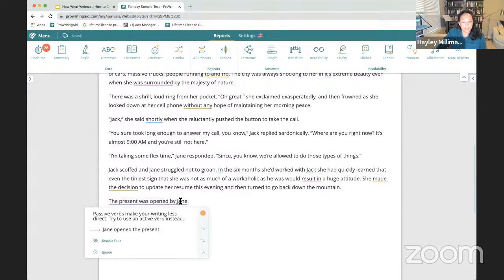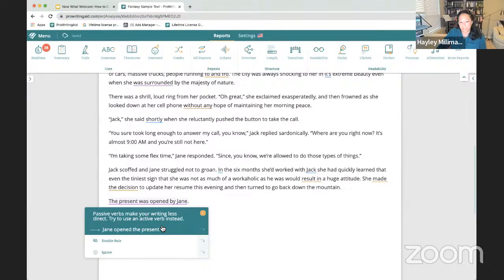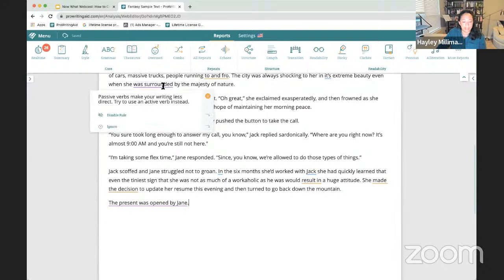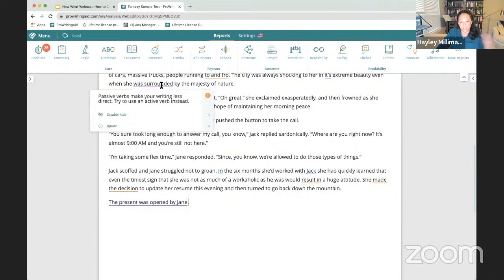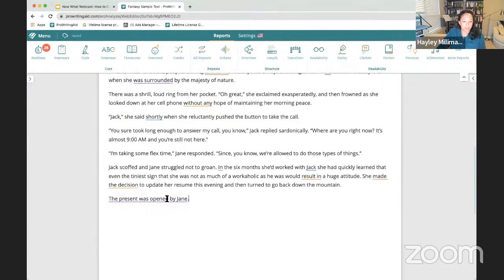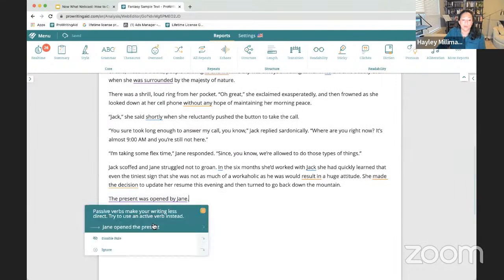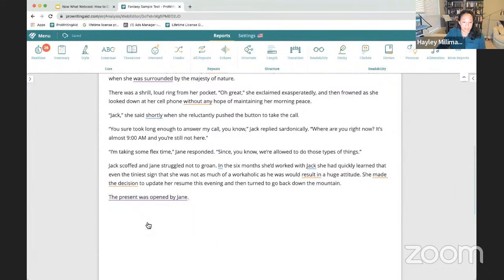Give it a second. So you can see that ProWritingAid can also just fix it for you. If it's a more complicated sentence structure, it sometimes will just tell you that it's an instance of passive voice, and then you can rewrite the sentence yourself. If it's a more simple sentence structure, it will highlight the instance of passive voice, and then it will also suggest a potential fix for it.